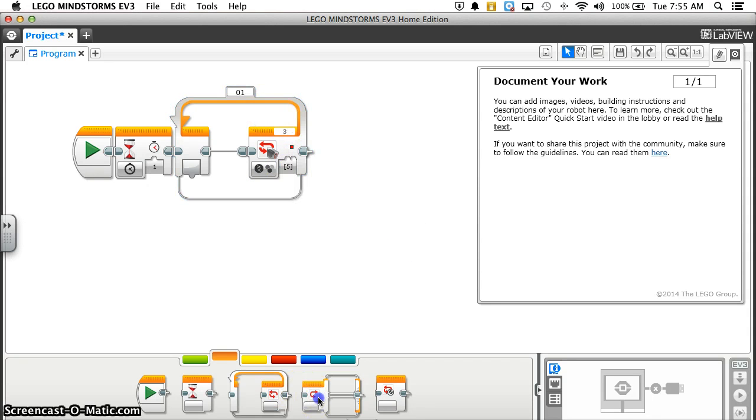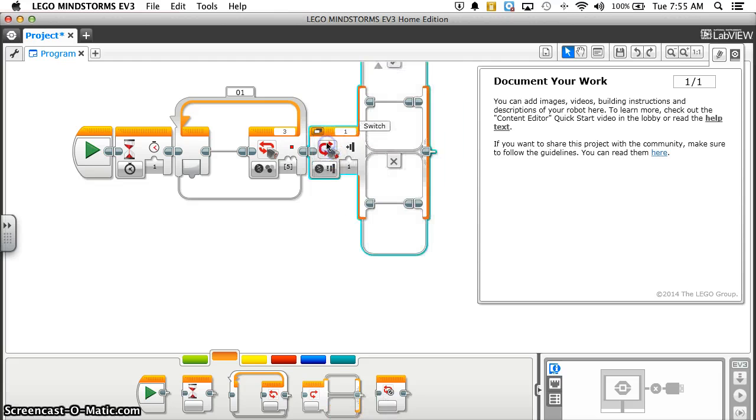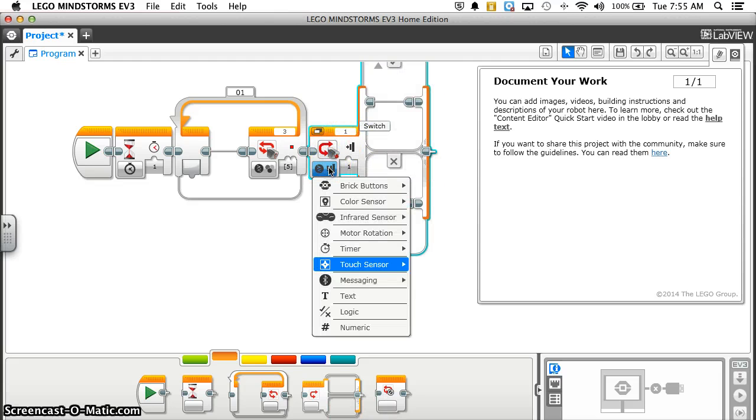The next block we discussed was a switch block. A switch block, very similar. It gives us an option on what it wants to do. So typically you use this with a sensor. If the sensor is activated, it will do one thing. If it's not activated, it will do the other.